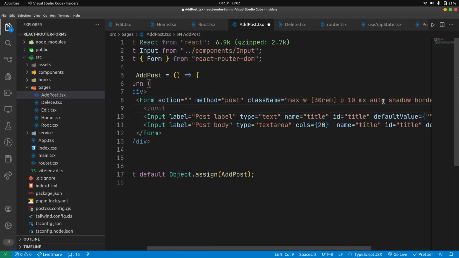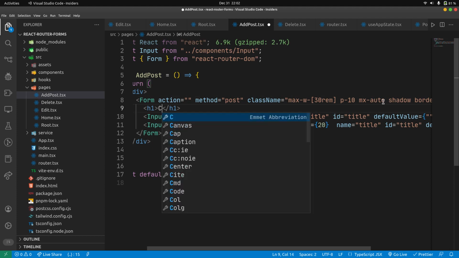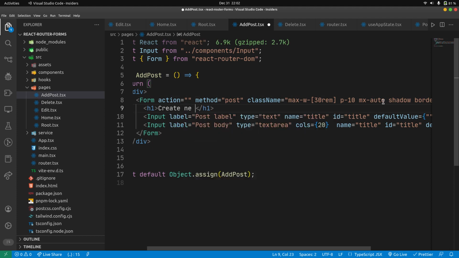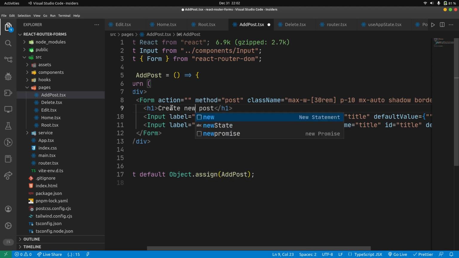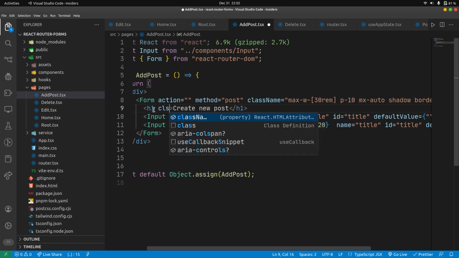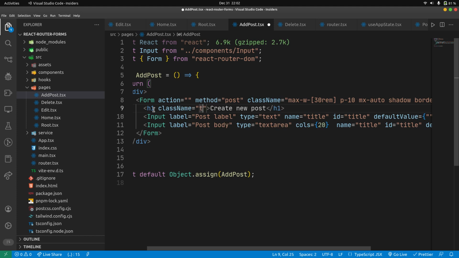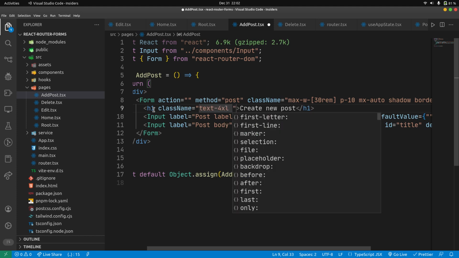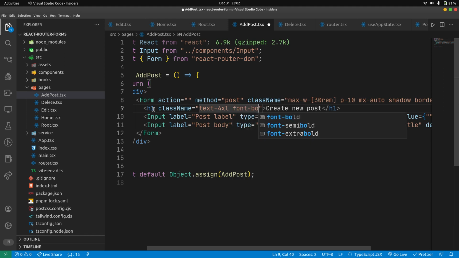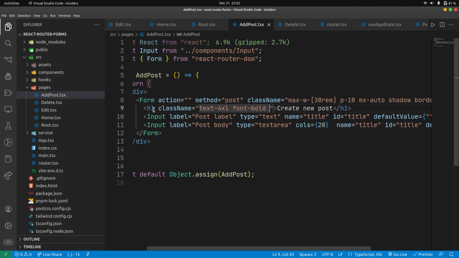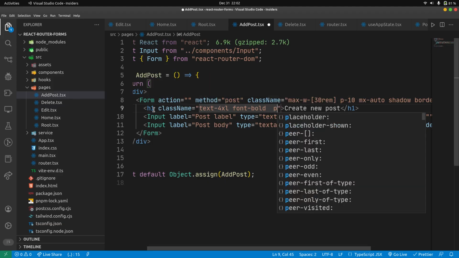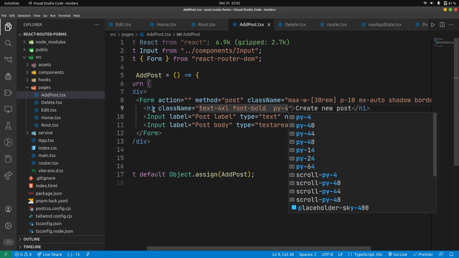So don't worry about how it looks, maybe we can just have an h1 of create new post and make it class name text-4xl, font bold, and maybe py of 4.